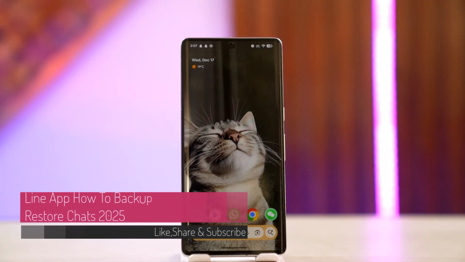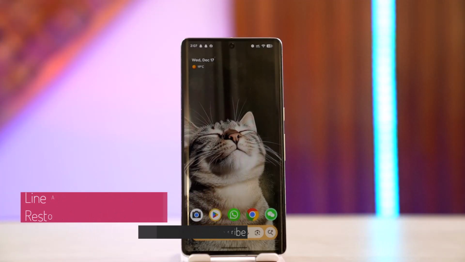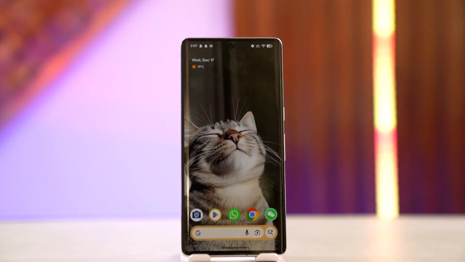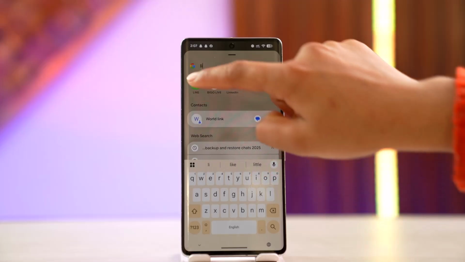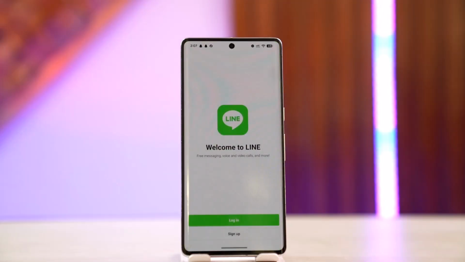In this guide, I'm going to show you the procedure on how you can backup and restore chats in Line app. So in order to restore and backup chats in Line app, you just need to follow the steps. First thing first, make sure that your application is updated to the latest version. Along with that, you want to make sure that you're connected to a stable internet. Now then, log into your Line app onto your device.